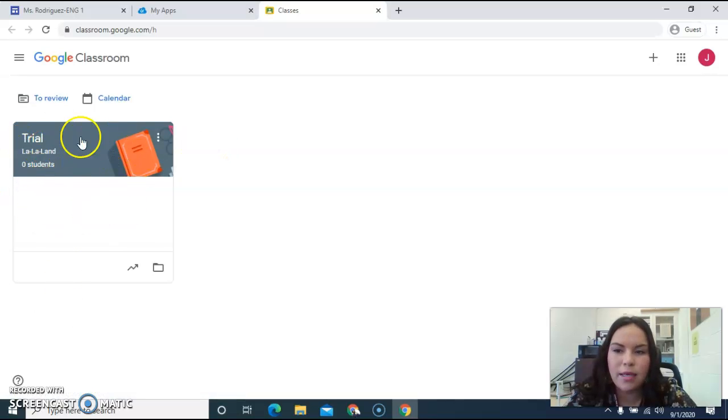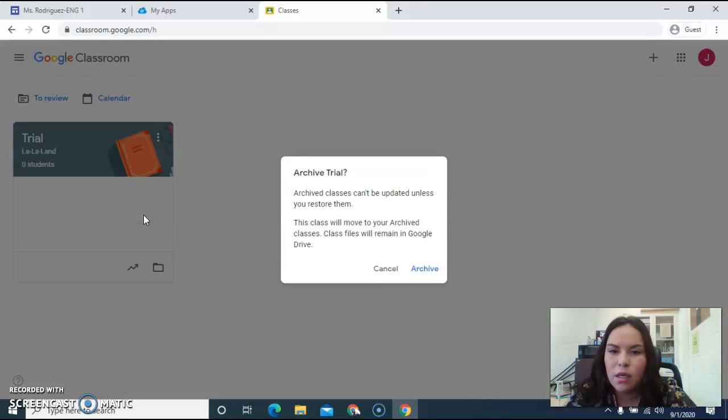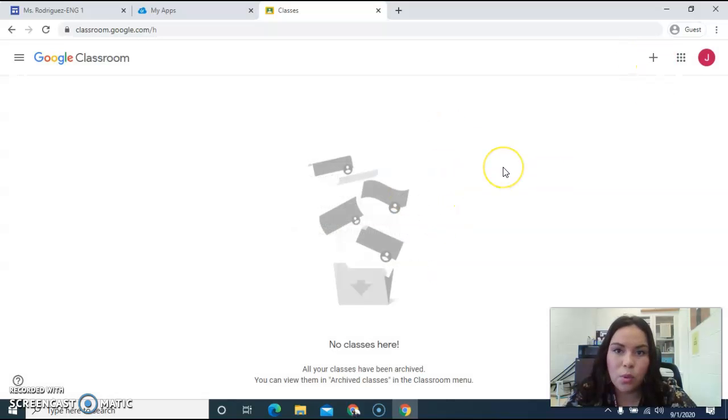You might have some past classes in here. If you want to get rid of old classes, you can just hit archive and it clears those away, so that way you can make room for your new classes, so that way you don't get all jumbled.